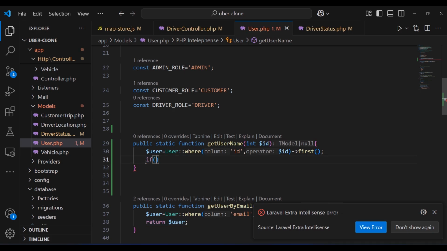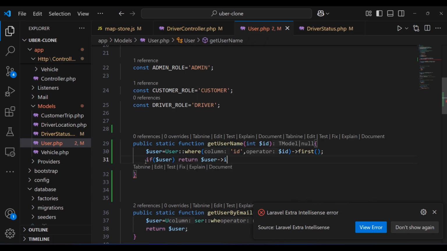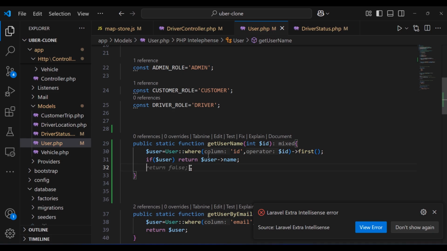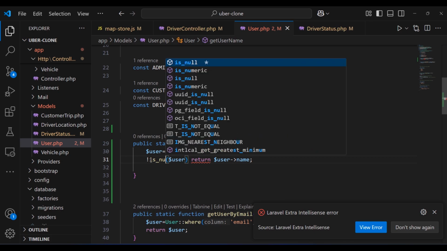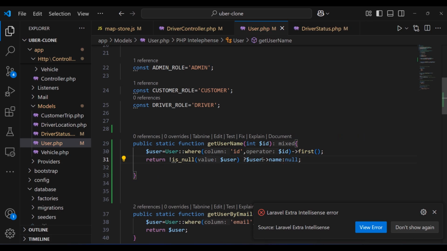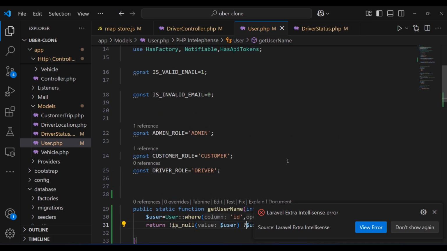I'm gonna check if user. If we got the user, we are going to return user.name like this, else we are going to return null. I can just check here is not null. We are going to return the username, else we are going to return null like this. I'm gonna add here a semicolon. If it's not null, we're going to return name, else we're gonna return null like this.